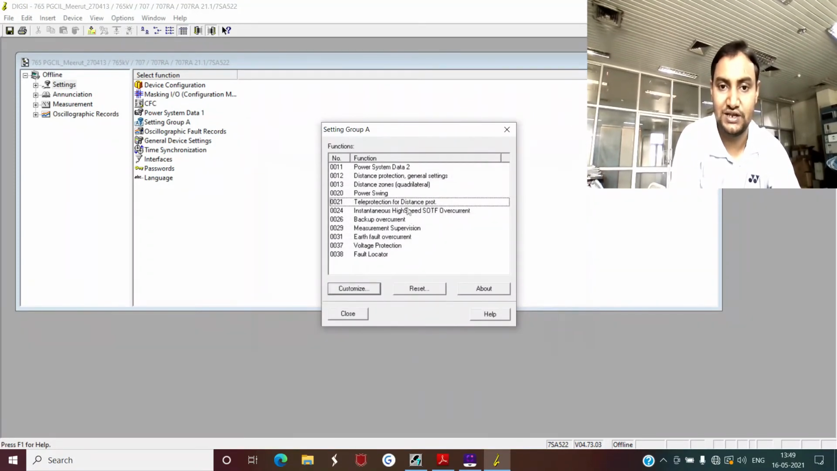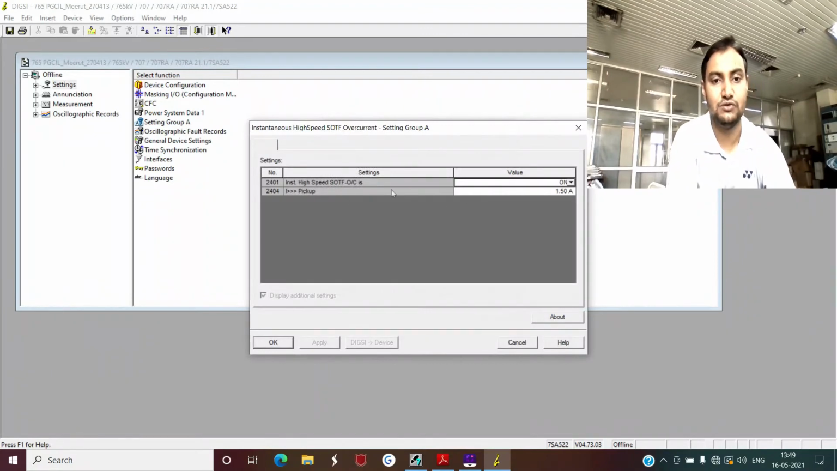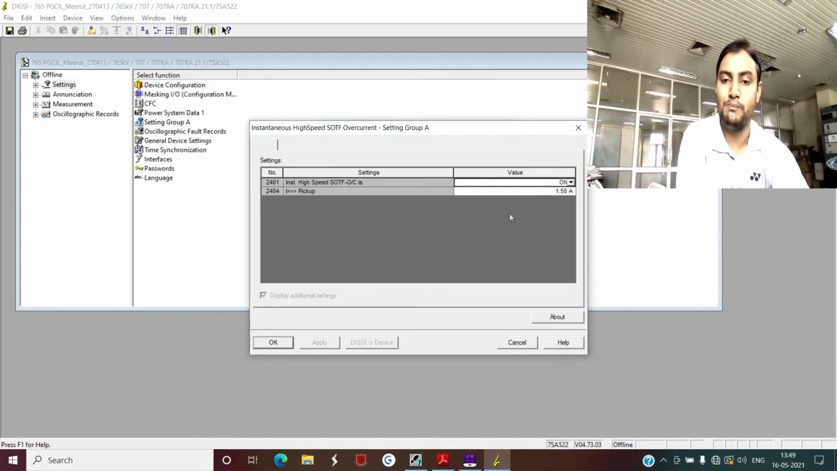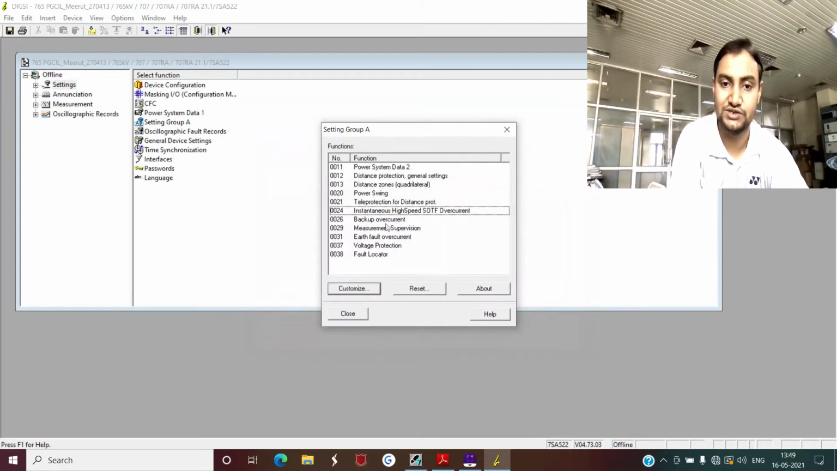Now the next setting is your SOTF. Already I have explained your SOTF protection. The only thing here is 1.5 ampere. That means your current setting is 1.5 In from secondary, that is, in the primary value, it is 4.5 kiloampere. So once your current is more than 4.5 kiloampere, then after manual closing of circuit breaker, if the current magnitude is more than 4.5 kiloampere, your relay will issue a 3-phase trip command depending upon SOTF protection.